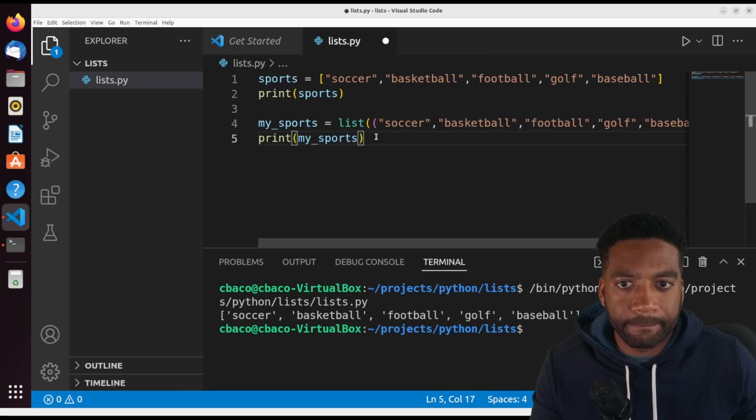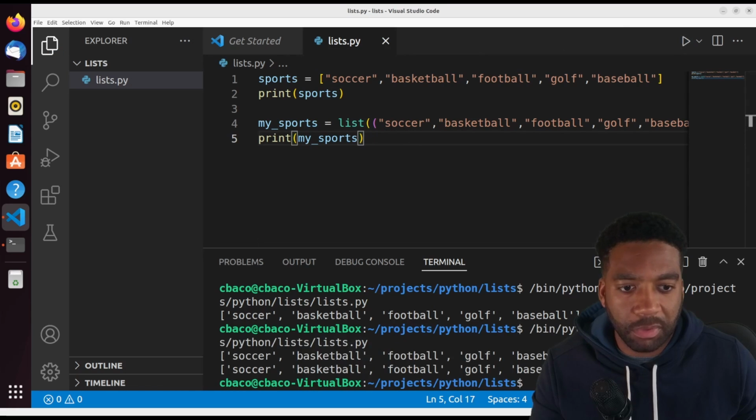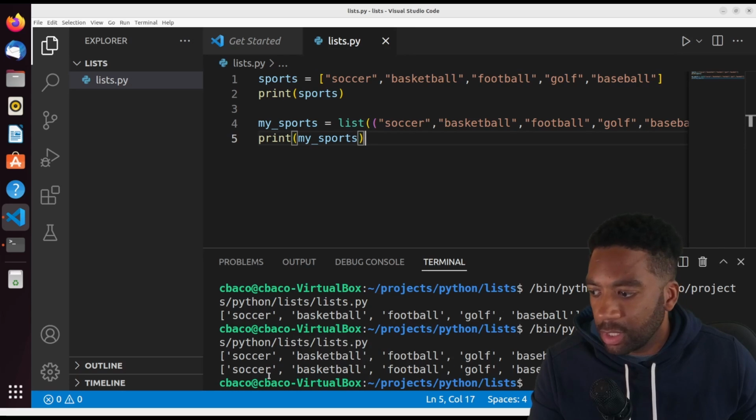And when we run that, we should get both lists identical. See, we got soccer, basketball, football, golf, baseball, and the same thing underneath. So these are two ways to create your lists.